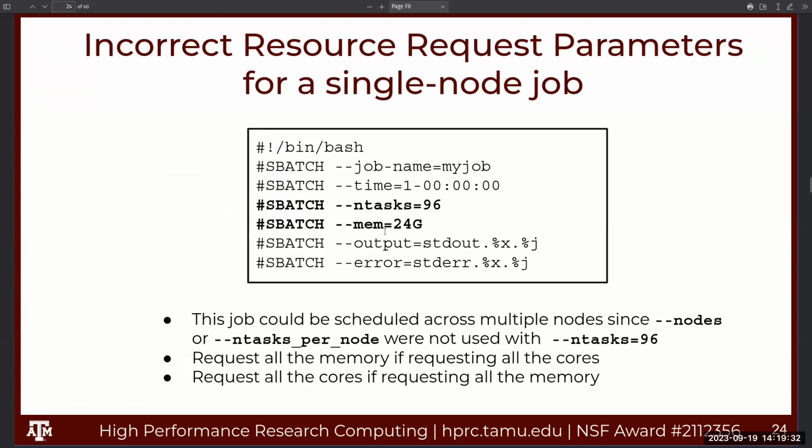So this is what you don't want to do. You don't want to specify 96 tasks and not use all the memory. If you specify all 96 tasks, you're using all 96 cores on the compute node if you don't select the number of nodes. And what will happen in this case is this job could be scheduled across multiple nodes. So you definitely want to use ntasks per node or nodes together with ntasks.